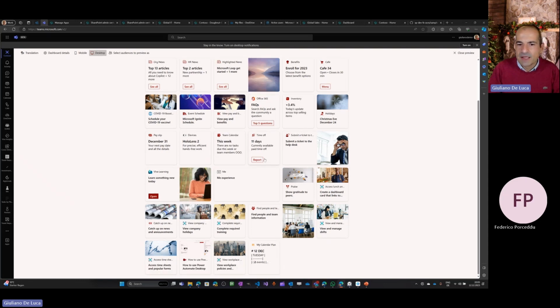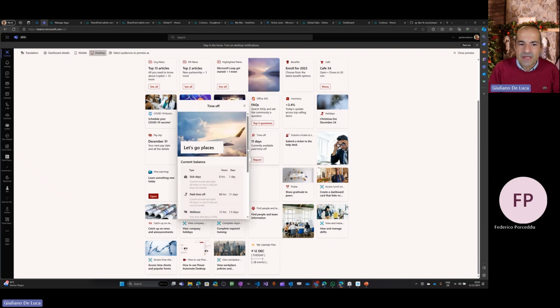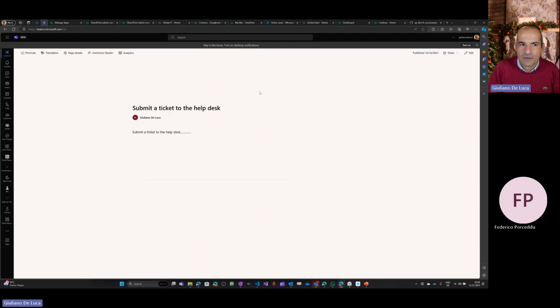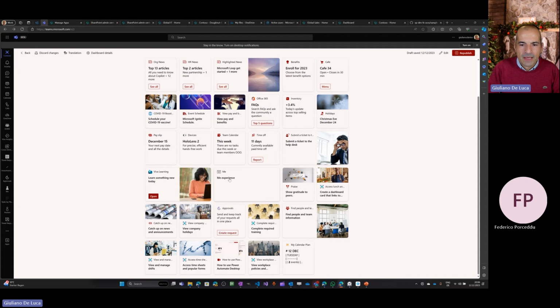You can see the team calendar. You can see your time off, for example, how many days you were sick, how many days you booked holidays, and so on. These are all things that you can do in the Viva Connections dashboard. And then just to stay in the spirit of Christmas and the calendar, which is the topic of this conference, I added here a card called My Calendar Plan.